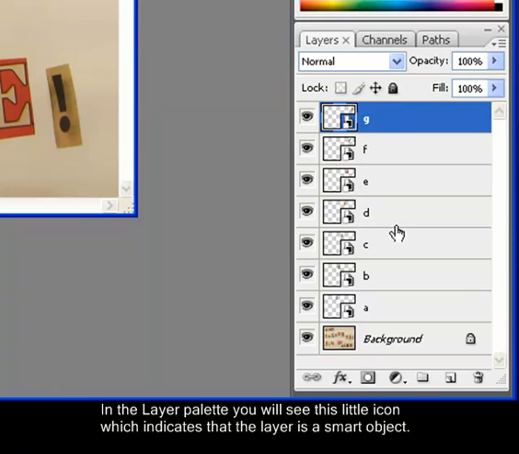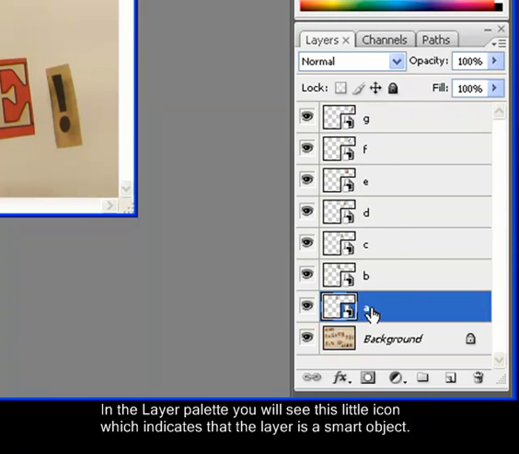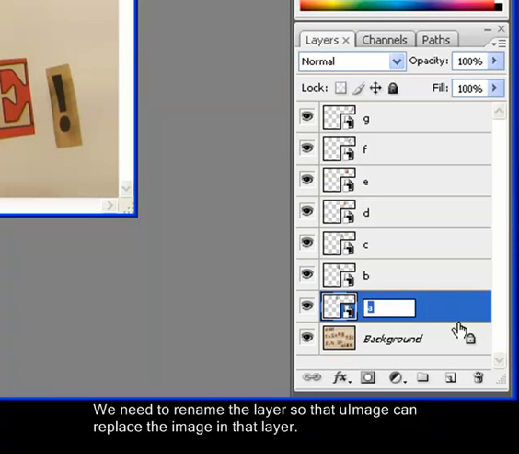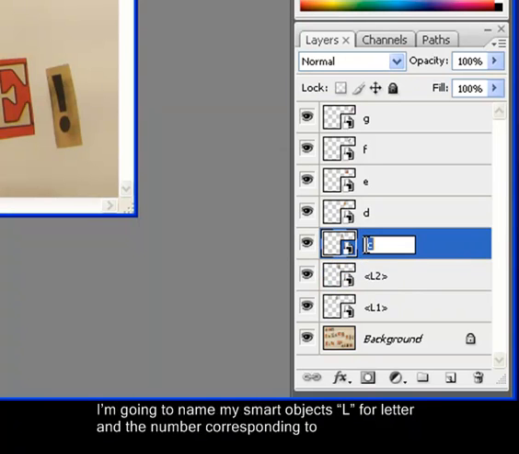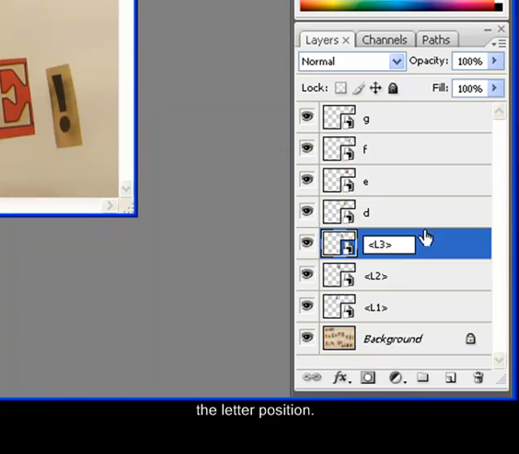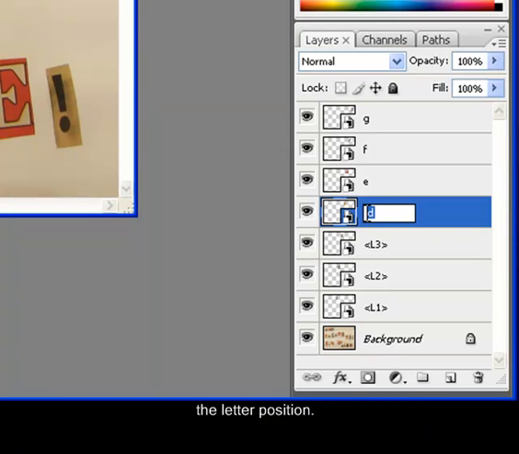In the Layer palette, you will see this little icon which indicates the layer is a smart object. We need to rename the layer so that uImage can replace the image in that layer. Again, we do this with the greater than and less than characters. I'm going to name my smart objects starting with the letter L and the number corresponding to the letter position.